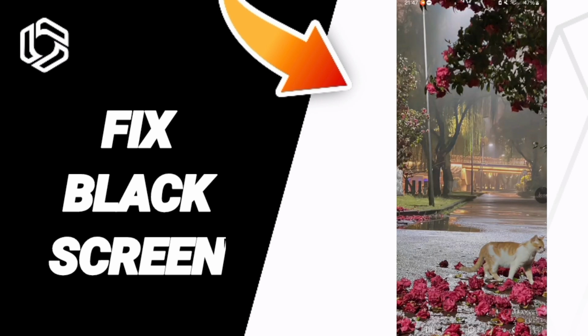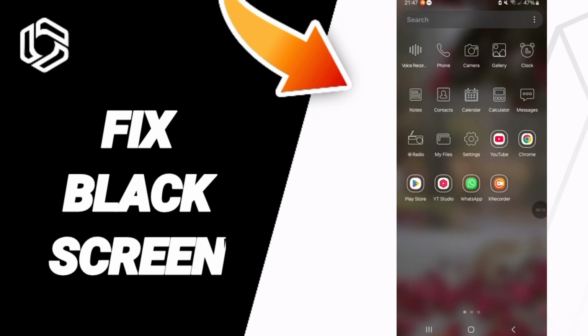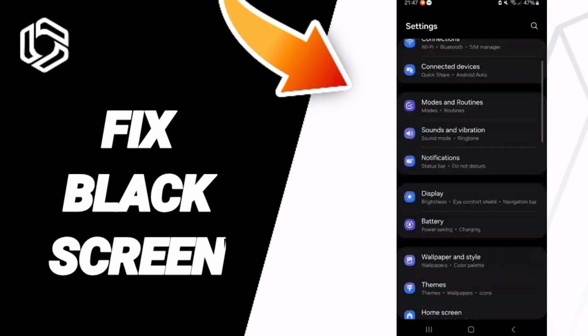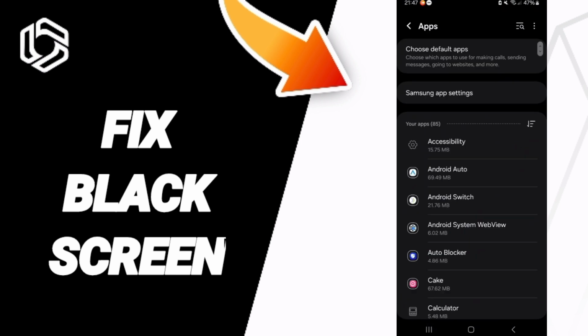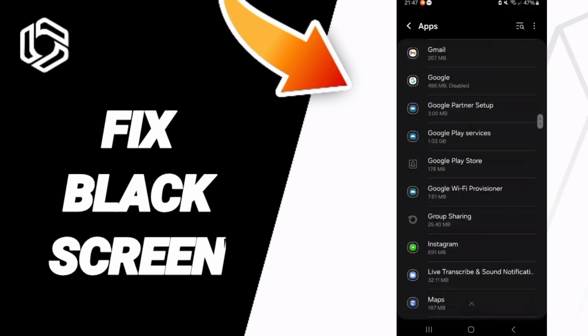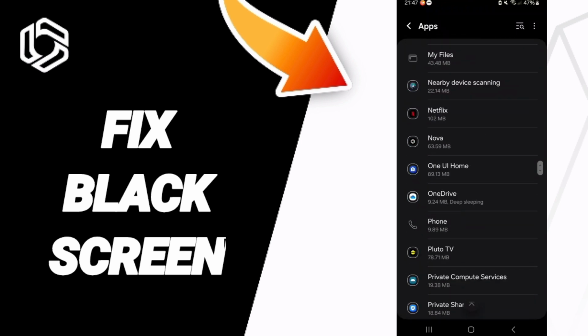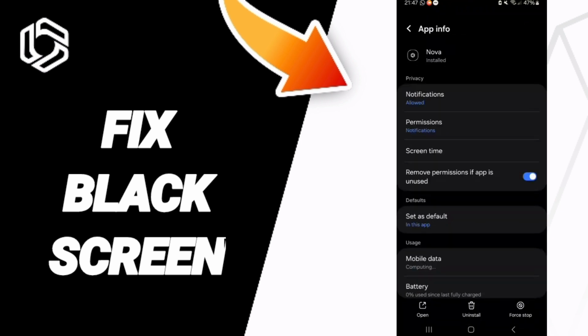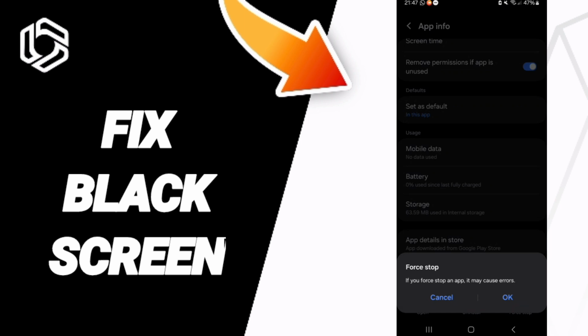Today we will talk about how to fix the problem of the black screen on the AI Nova app. You will click on Apps, as you see. Then here you will search for Nova app. Then we click on Force Stop and we click OK.